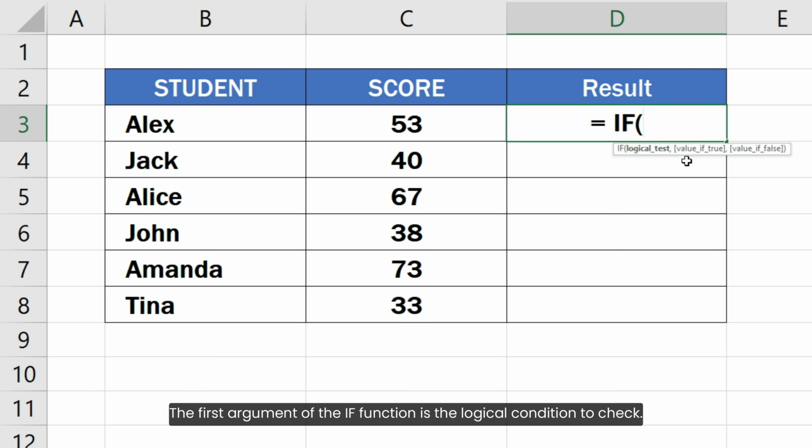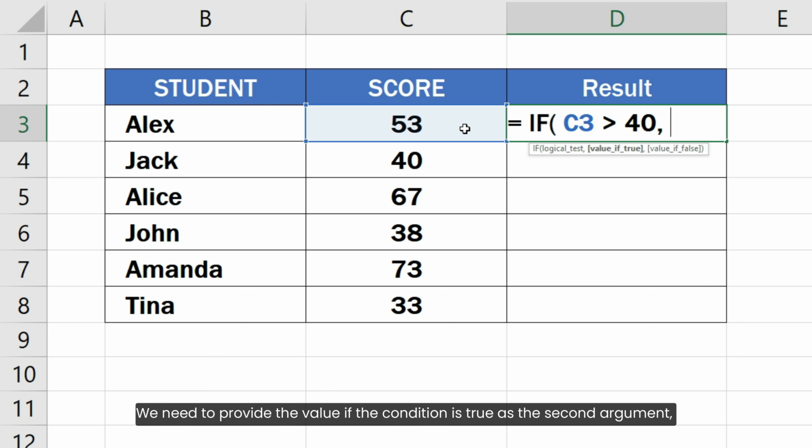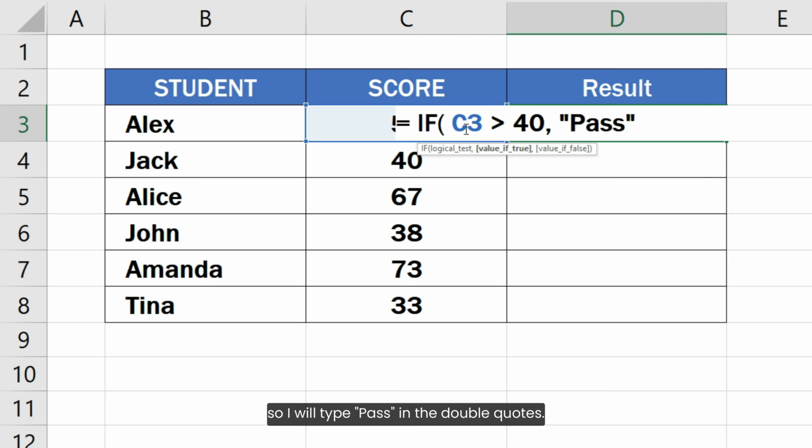The first argument of the if function is the logical condition to check. Since we want to check if the cell C3 has a value greater than 40, I will compare the value of cell C3 with the value 40 using the greater than sign like this. We need to provide the value if the condition is true as the second argument. So I will type pass in the double quotes.